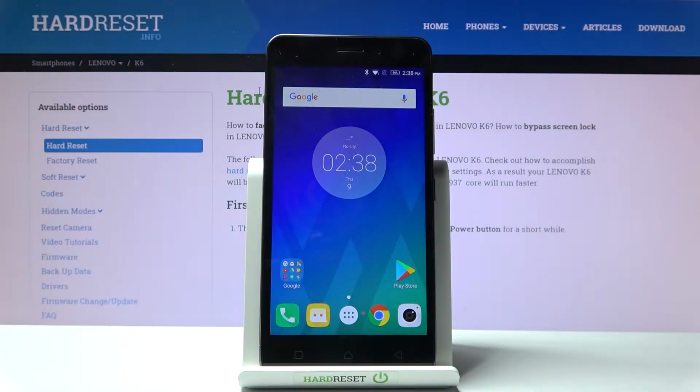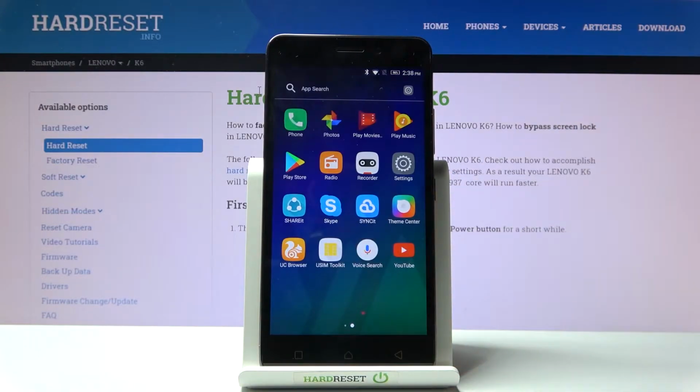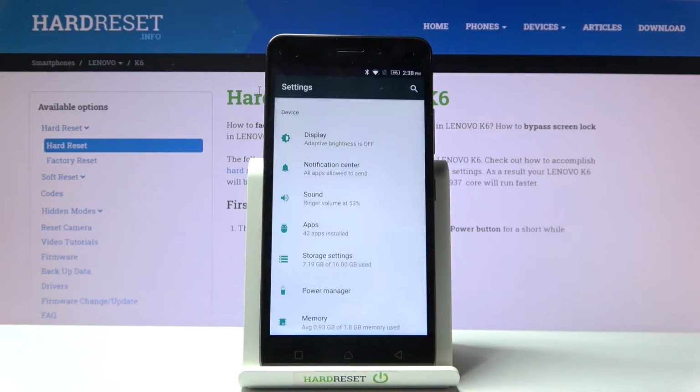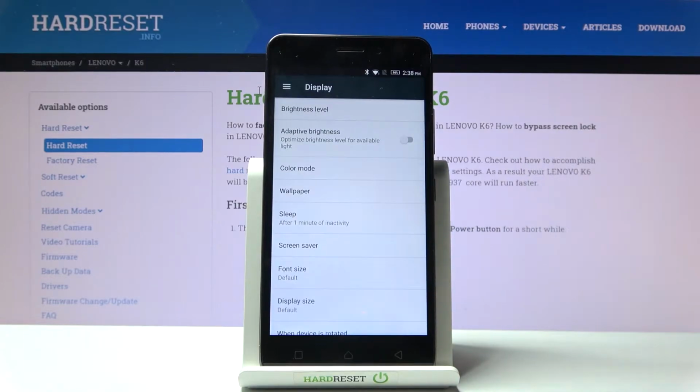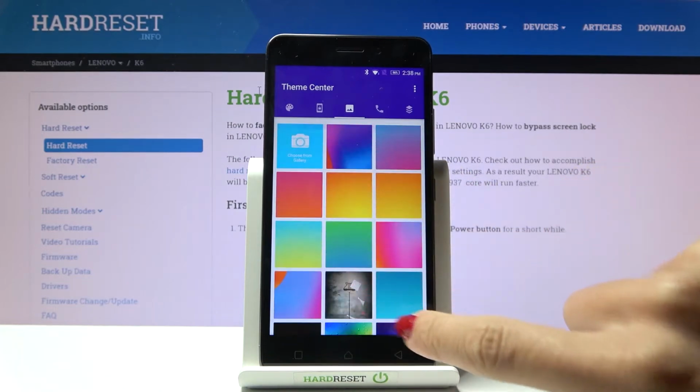In front of me is Lenovo K6, and let me show you how to change wallpaper on this device. So at first, let's open the list of all apps, go to settings then, and pick display. Now pick wallpaper, and here you can smoothly go through all the possibilities.